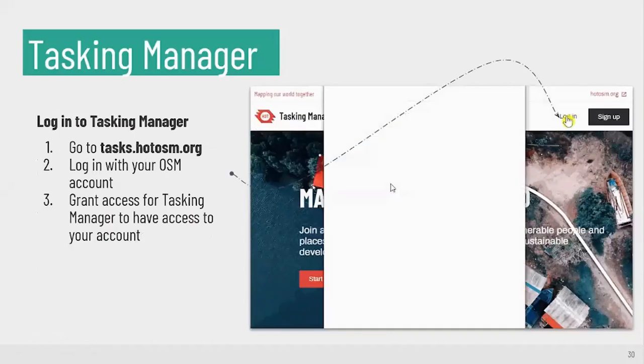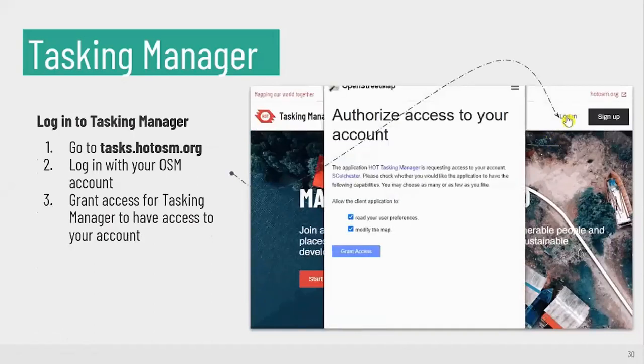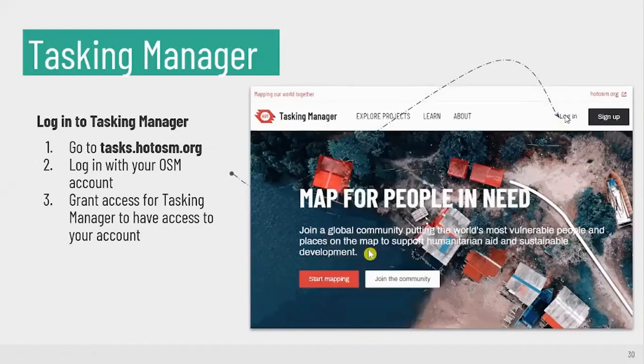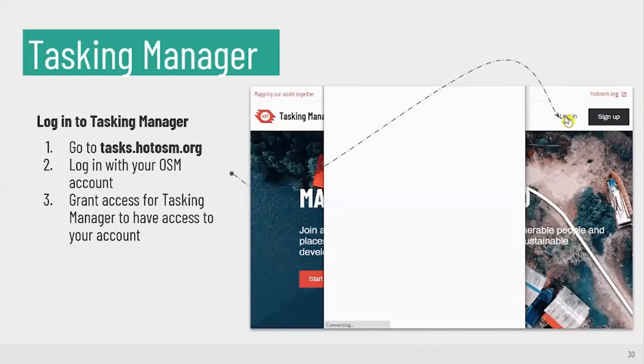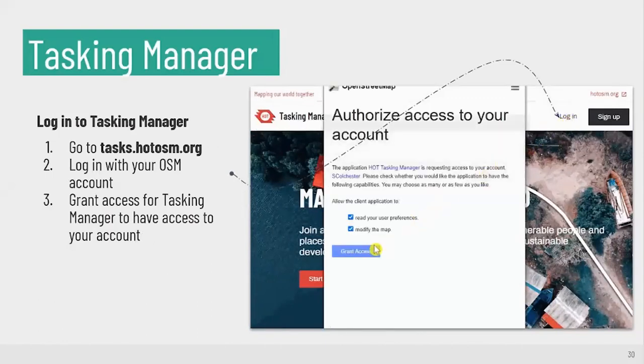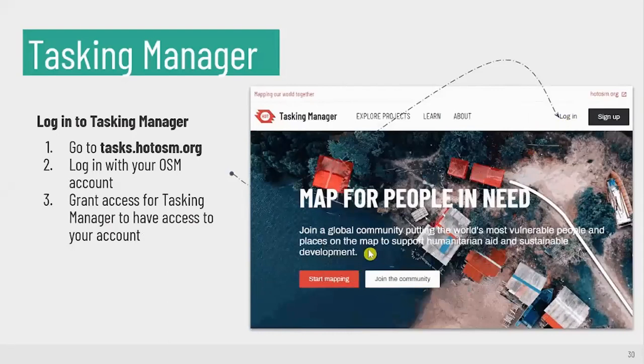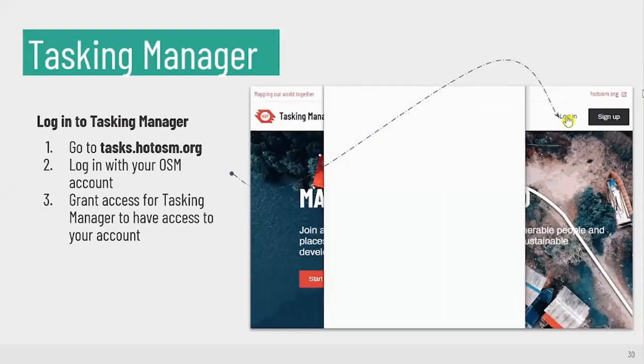So to log in to the tasking manager, you go to tasks.hotosm.org and you click on login. When you click on login, it takes you to your OpenStreetMap account and it requires your access. So you grant tasking manager access, and then now you can start mapping.